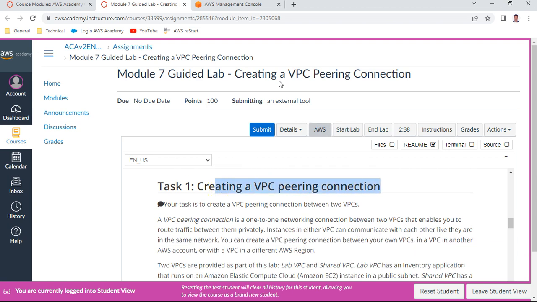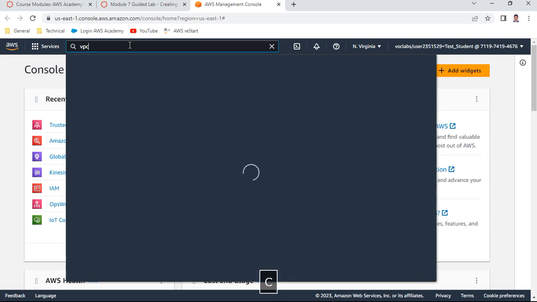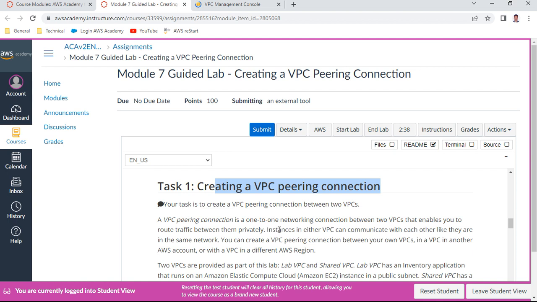I have already started the lab. This is my console. I go to the VPC dashboard. We have two VPCs basically. A VPC peering connection is a networking connection between two VPCs that enables you to route traffic between them privately. Instances in either VPC can communicate with each other like they are in the same network.